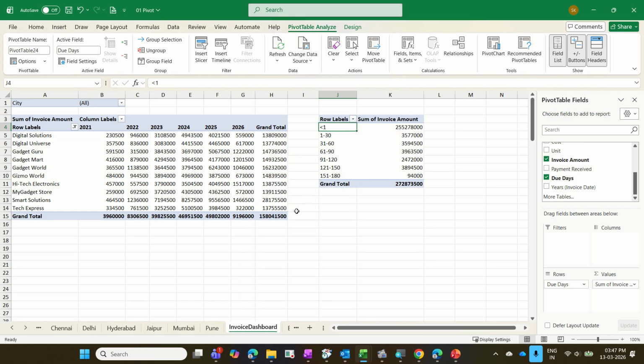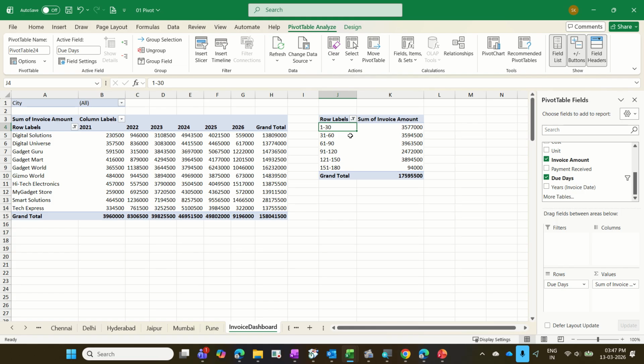Or one more method is just to press Control minus. Place the cursor on less than 1 and press Control minus. Control minus is a shortcut key for filtering. To filter a particular value, you can use Control minus. In pivot, normal table, if you press Control minus, it will delete your data.